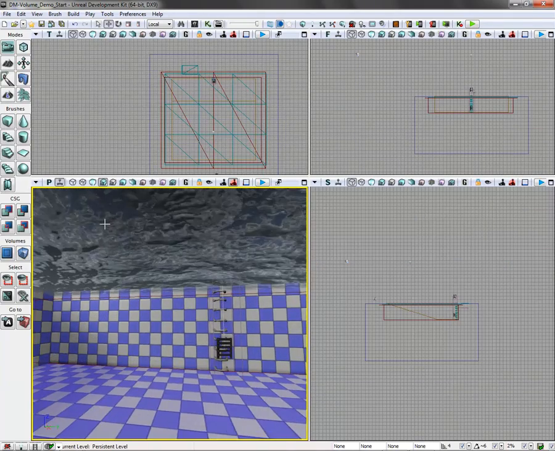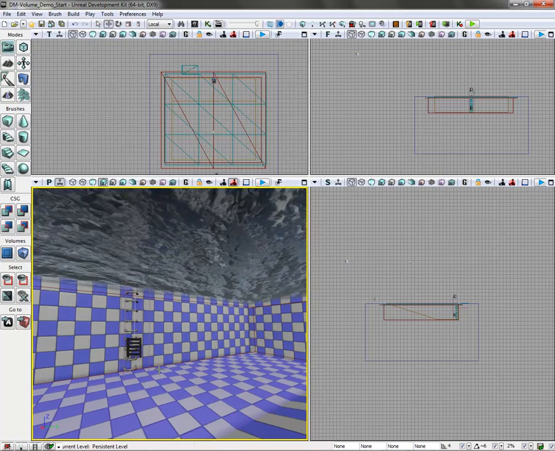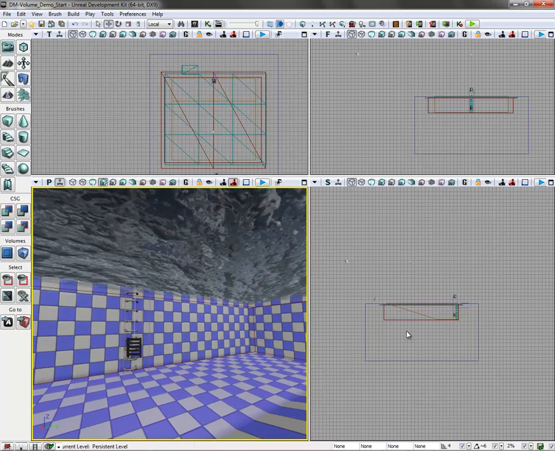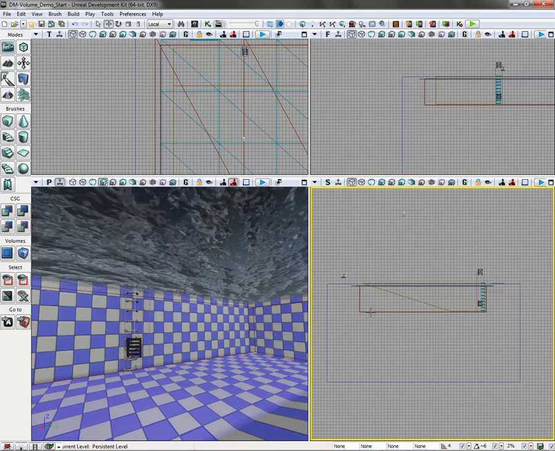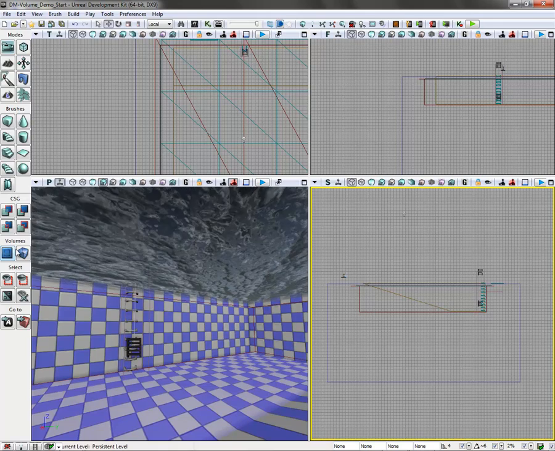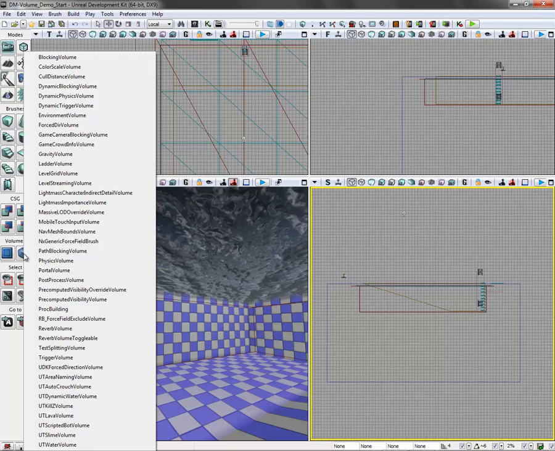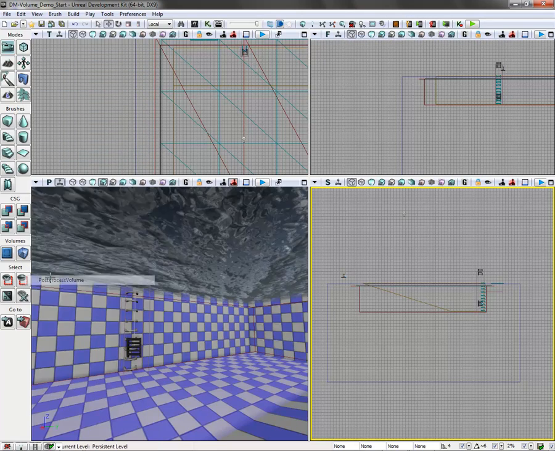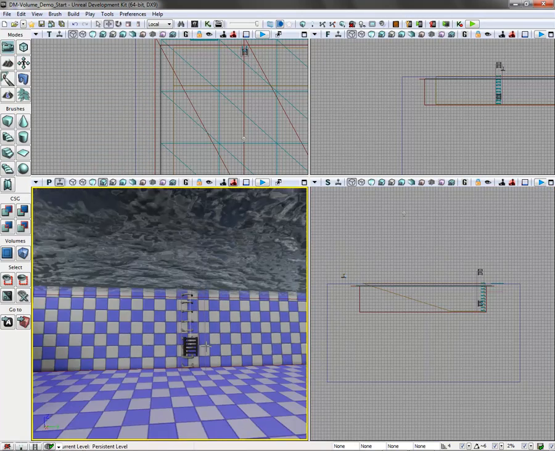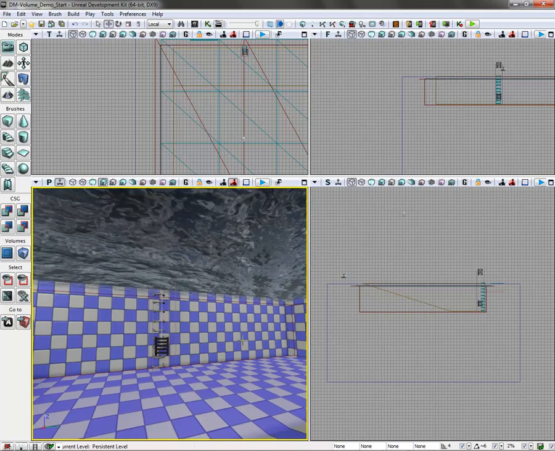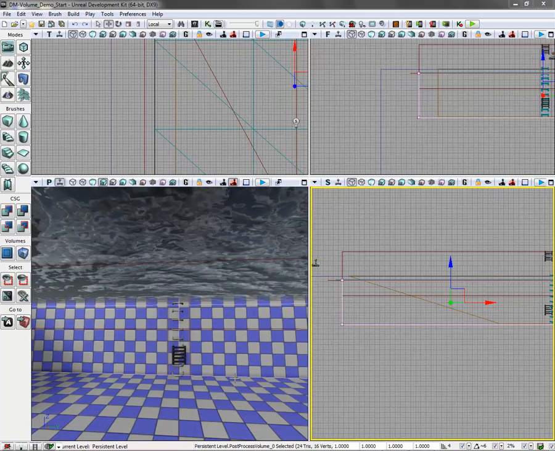Now at this point, underwater looks a little weird because there's no blurring, no distortion. And that's why I left the brush exactly where it is, because the next thing I want to do is go and add a new volume. And this new volume is going to be called a post-process volume. You're not going to see any changes until you activate it. Okay, here's our post-process volume.